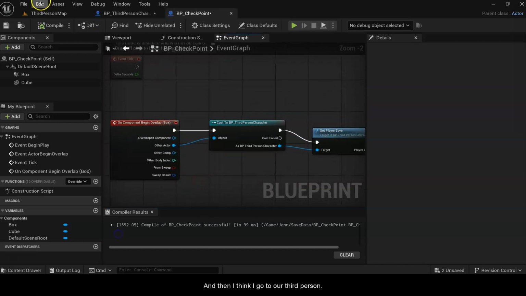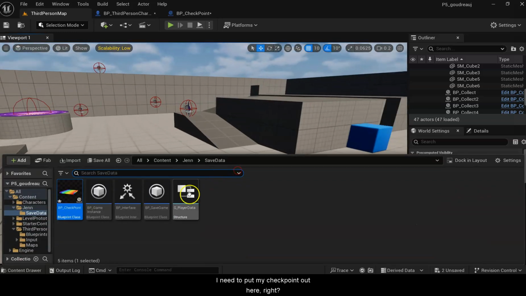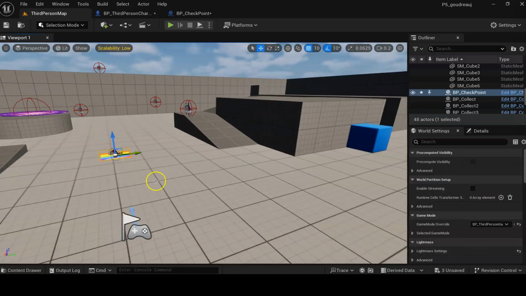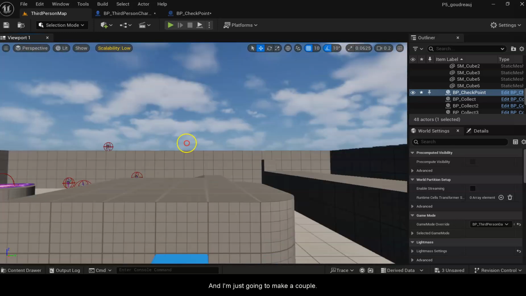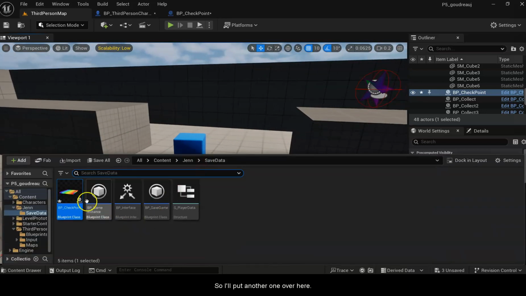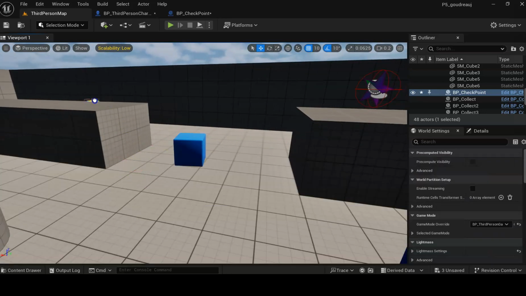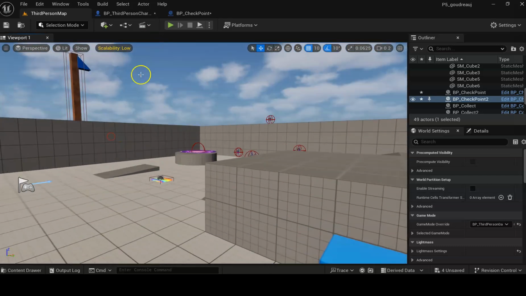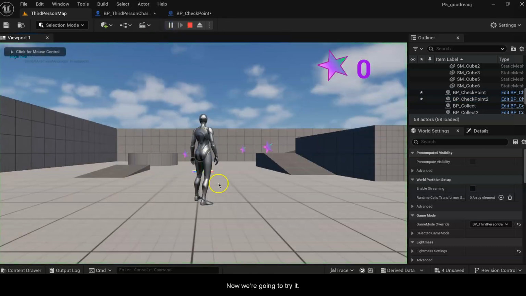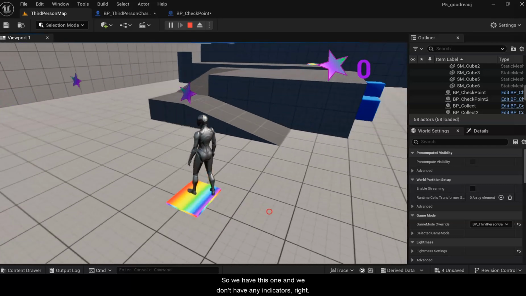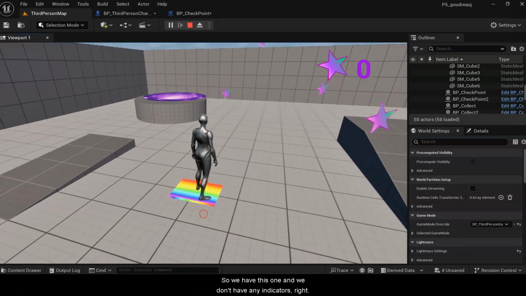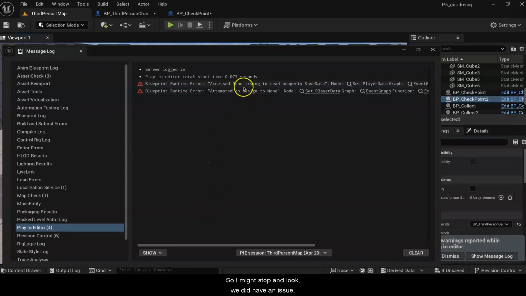And then I think I go to our third person. I need to put my checkpoint out here, right? And I'm just going to make a couple, so I'll put another one over here. So now we're going to try it. So we have this one, and we don't have any indicators, right? So I might stop, and look, we did have an issue.